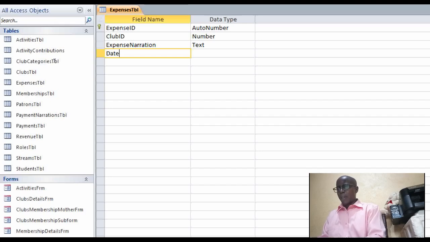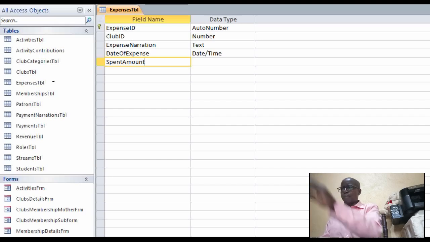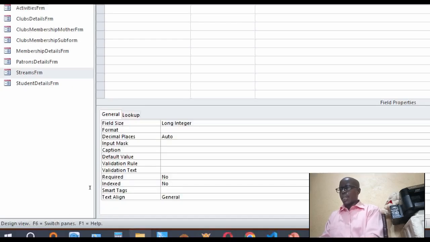Date of expense is the next field. What data type? Date time. Then we have expensed or spent amount. Spent amount. We have this as number again, and then down there in format we call it standard, and decimal places set to 0.